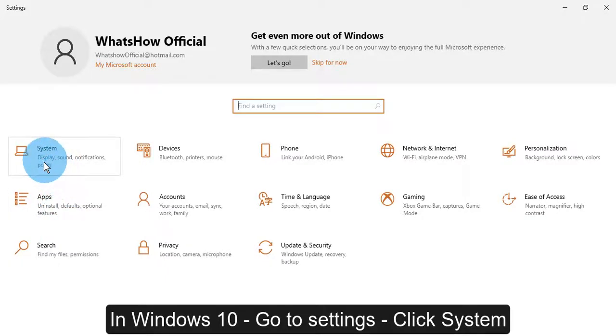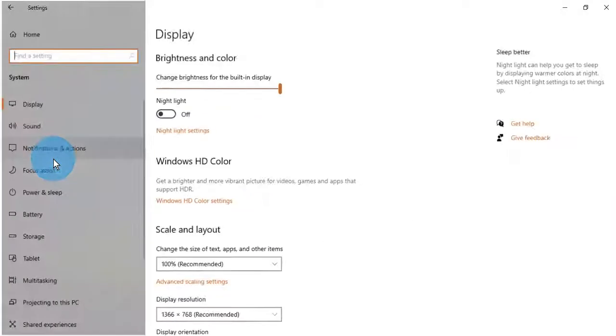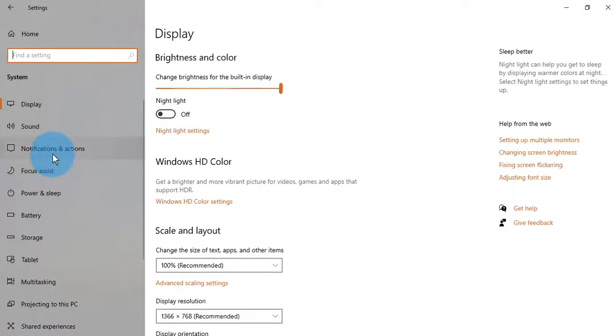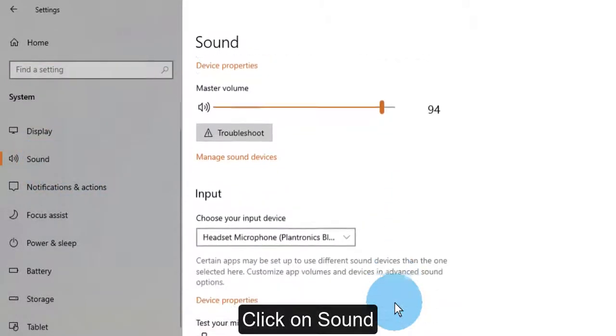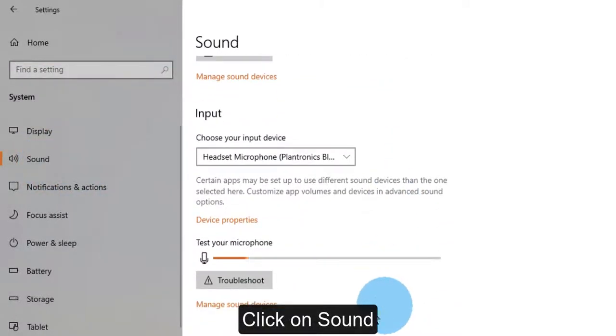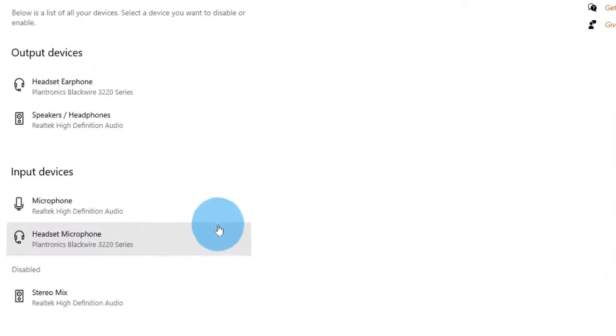In the settings you will get an option, System. If you are using Windows 8 or Windows 11, the settings might be different. Here I am using Windows 10, so click on System. In the system you will get an option like Sound. Click on Sound. On the bottom side you will get an option like Manage sound devices. Click on Manage sound devices.